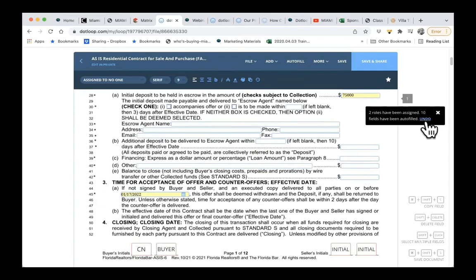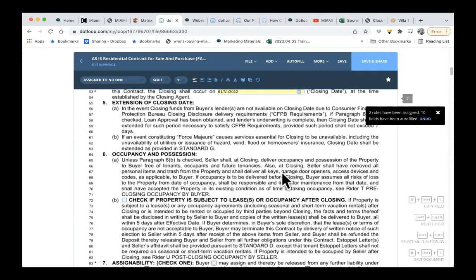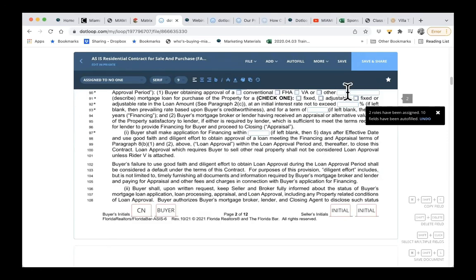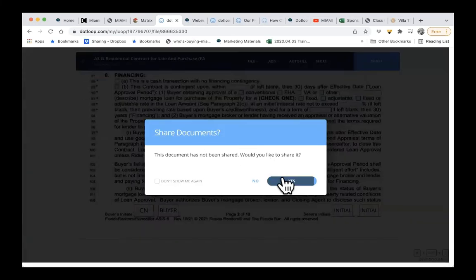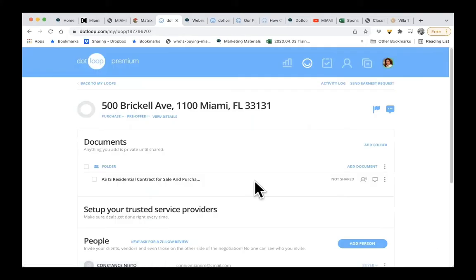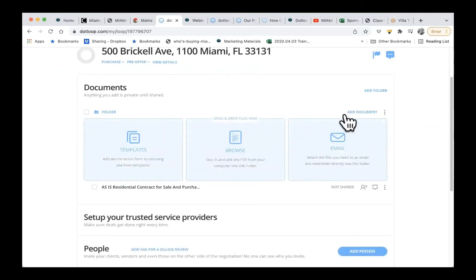There's 2 rows assigned. There's the buyer's information, okay? And let's say that you're ready to save it, not to send just yet, like I had shown you before, but you want to save. What you can do is then come back into the system. I don't want to share it just yet. I want to show you, and I have it right here. If I need to add an external document, I can come back to add a document. I can email it, browse through the system, or add another templated document.